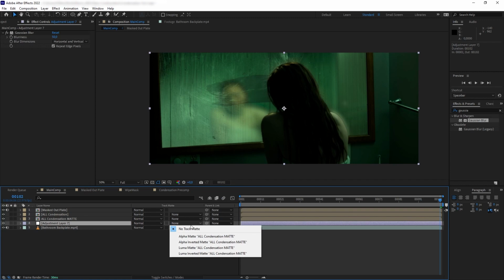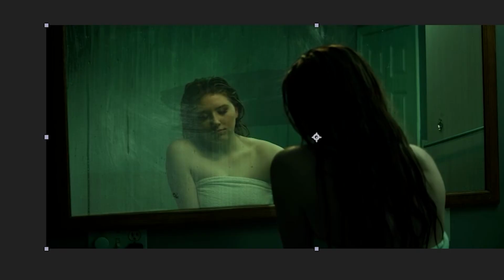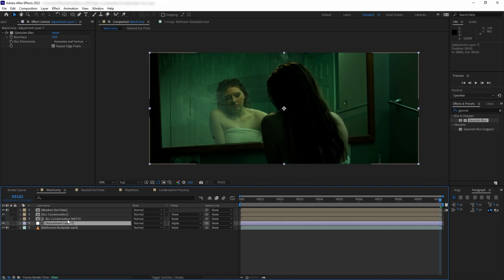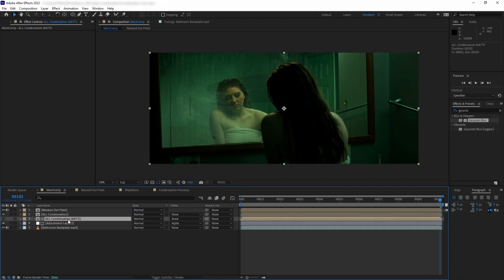So on the adjustment layer, let's alpha matte it to the condensation matte layer, and now we're not seeing anything because our matte layer here is too faint, so it's not strong enough to justify visibility on our adjustment layer. So we are going to fix that.